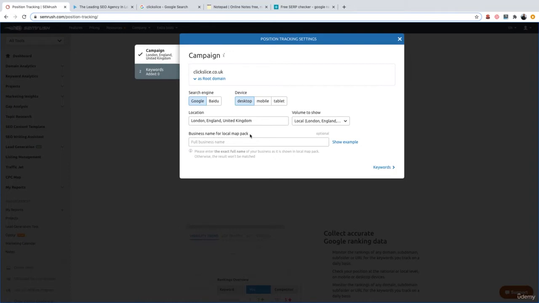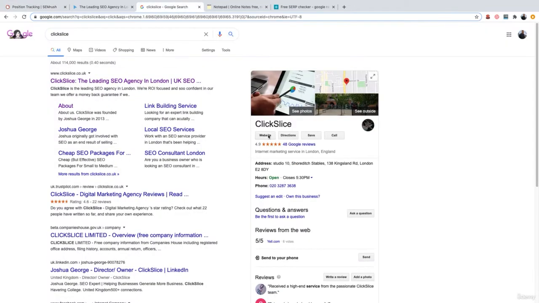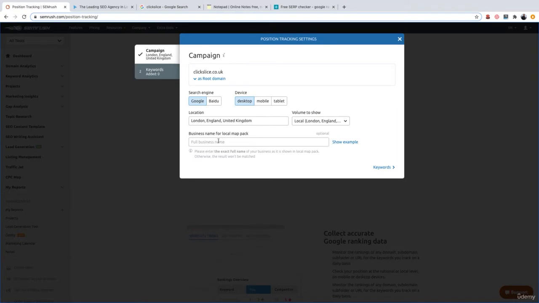And for the business name for the local map pack, now this is only applicable if you have a Google My Business listing. A Google My Business listing is a thing you'll see on the right hand side of the page if you search for your website name. And of course, if you don't have an address registered for your business with Google, then you most likely will not have a Google My Business listing. As quite a few people watching this video will not have a Google My Business listing, I'll go ahead and skip this part of the setup.